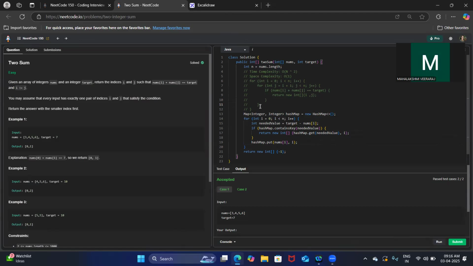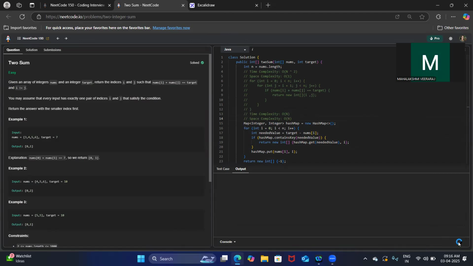Yes. So for the time complexity here, we are iterating the input array exactly one time, right? So the time complexity is order of n. And the space complexity is also order of n, because in the worst case, we might store the whole input array into the hash map, right? So that's why the space complexity is order of n.